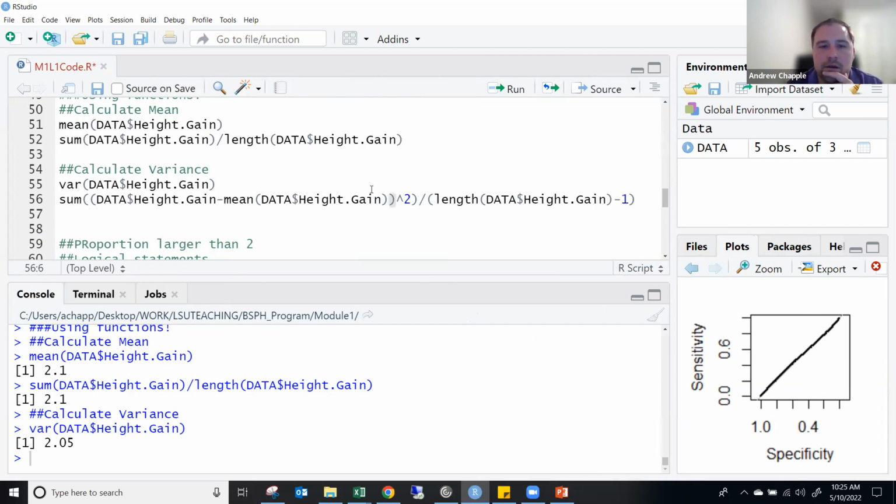Likewise, whenever I step right here, you can see this here. I have data height gain. I'm taking the mean of the data height gain. I'm subtracting it. So that's what these are doing here. And then I'm squaring it. And then I'm summing it.